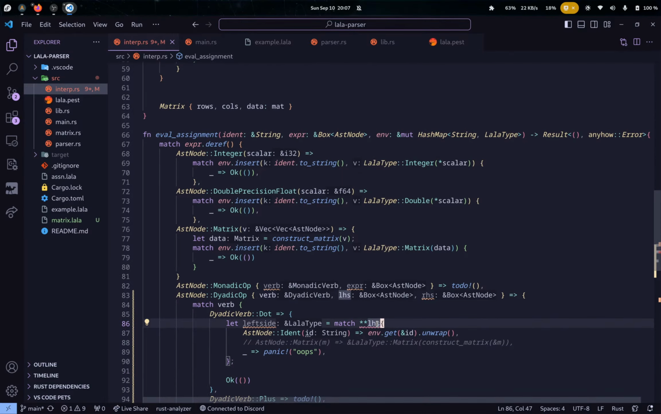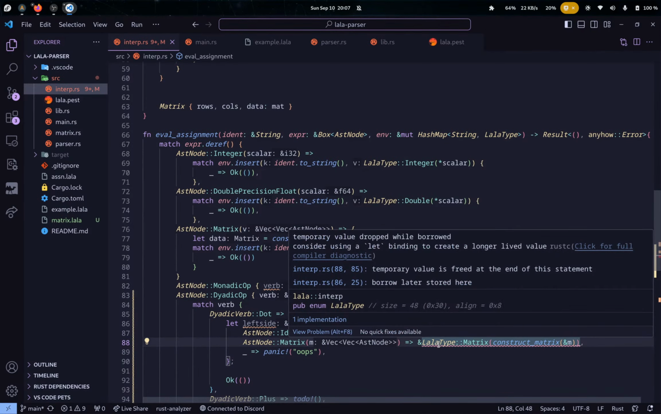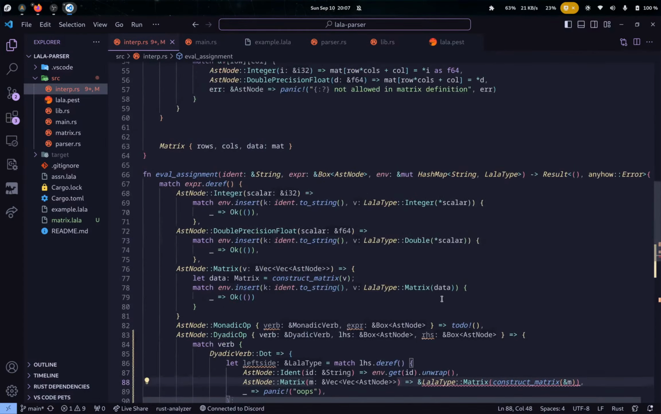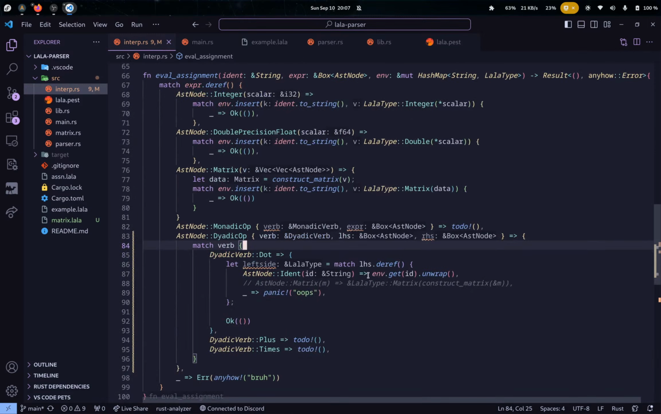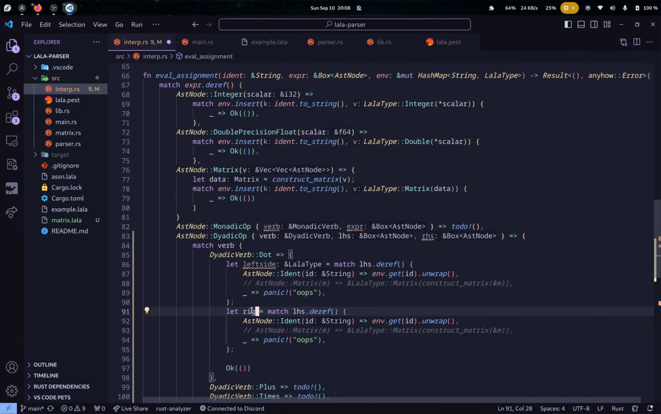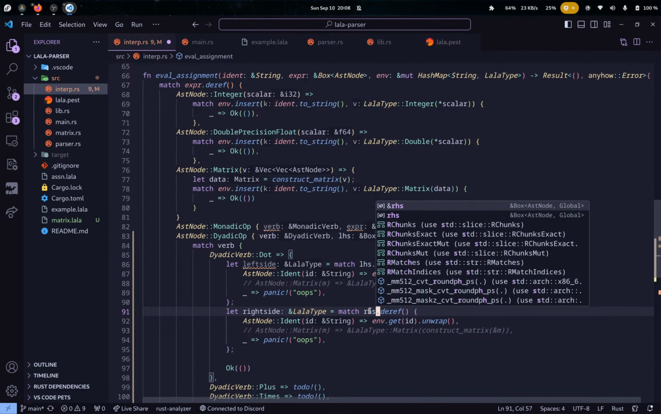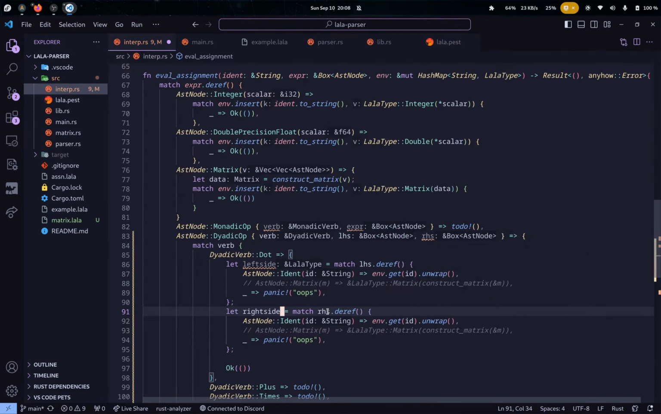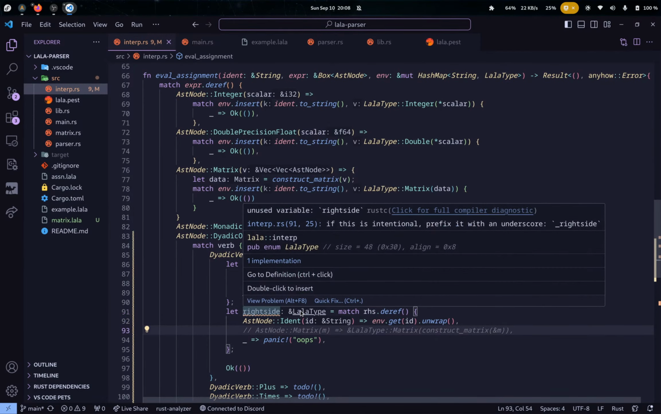Can I just say LHS.deref? Forgot that was a thing. Oh my gosh, it works. What about this? Alright, now that's still going to give me an issue. Whatever, I don't care. The left side thing works. Okay, let's copy this and say right side. I forgot the deref function was a thing. RHS. There we go.